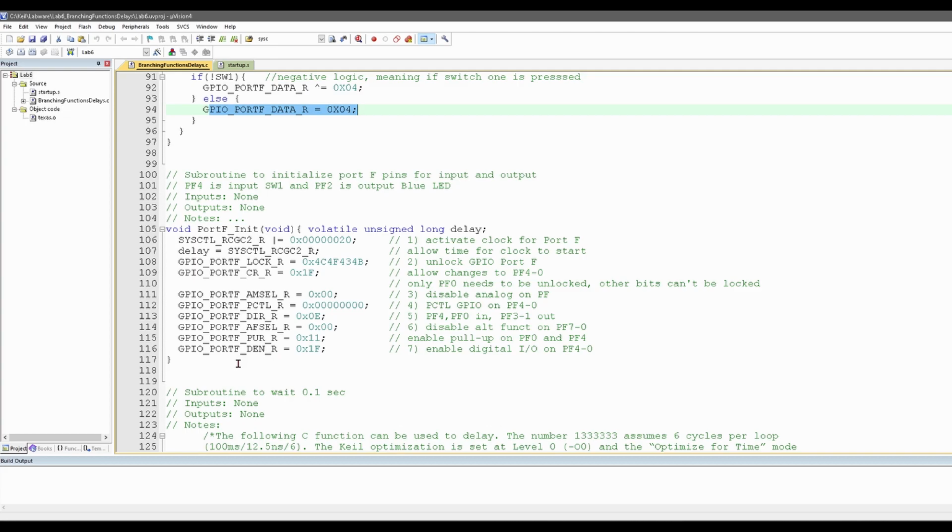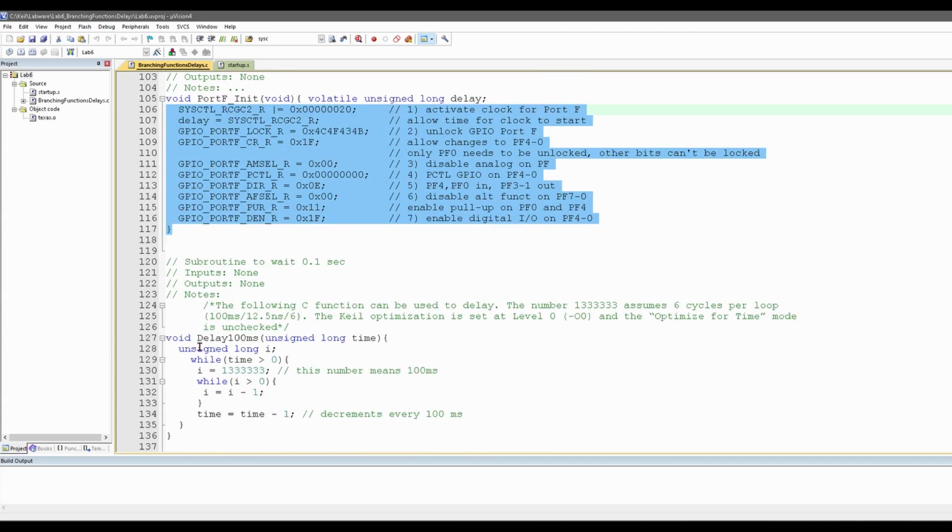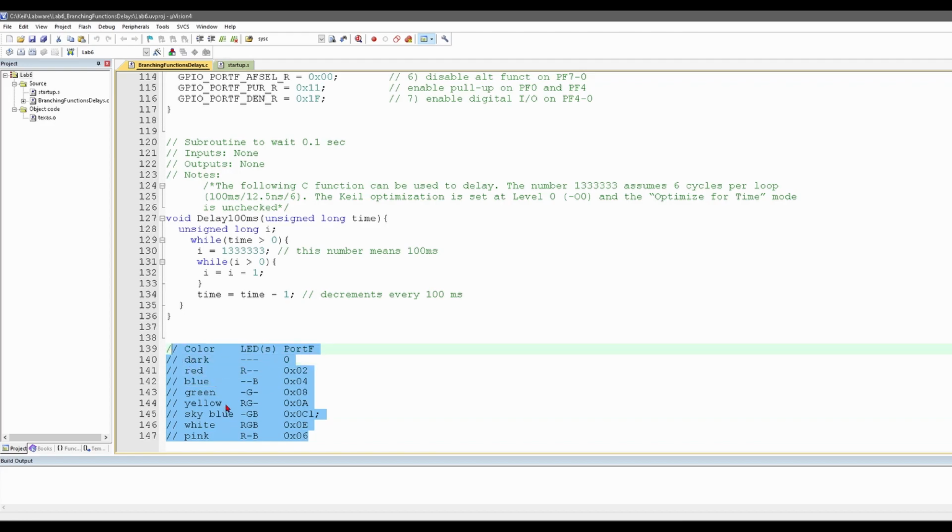So coming down here, after we go through our PortF_Init, we have our delay. And I just have some comments about which LED color it is, so we can see that this is the blue one right here that we're using. Now our delay 100 milliseconds, we're passing in some unsigned long time. The following C function can be used as a delay. The number 133333 assumes 6 cycles per loop, so that's 100 milliseconds. So that's going to be inside of here. We have while our time is greater than 0, i is equal to this number meaning 100 milliseconds. While i is greater than 0, we're going to just do i is equal to i minus 1. So we continuously run through this. Once we break out of this, we subtract 1 from the time.